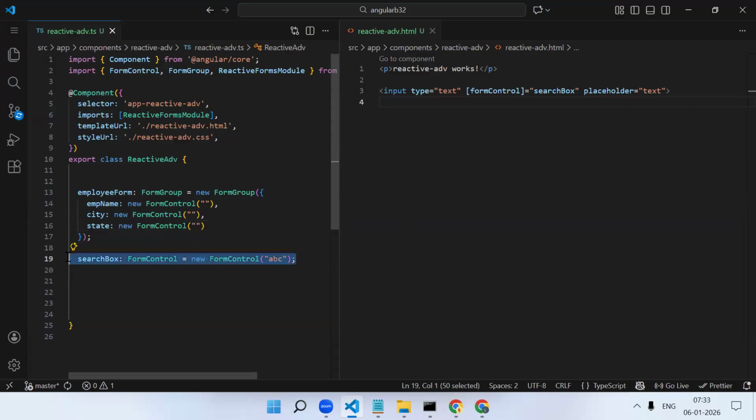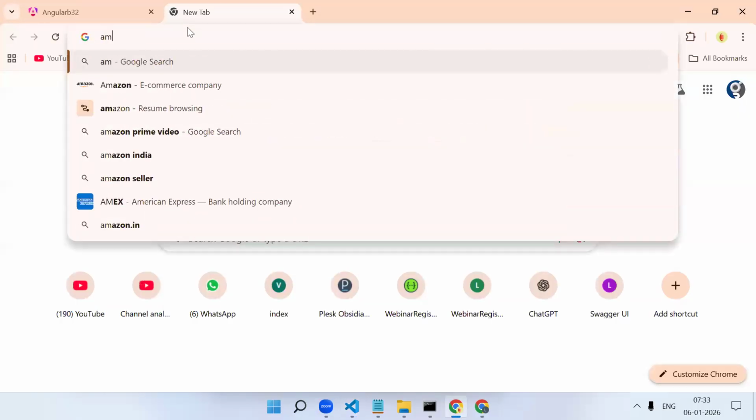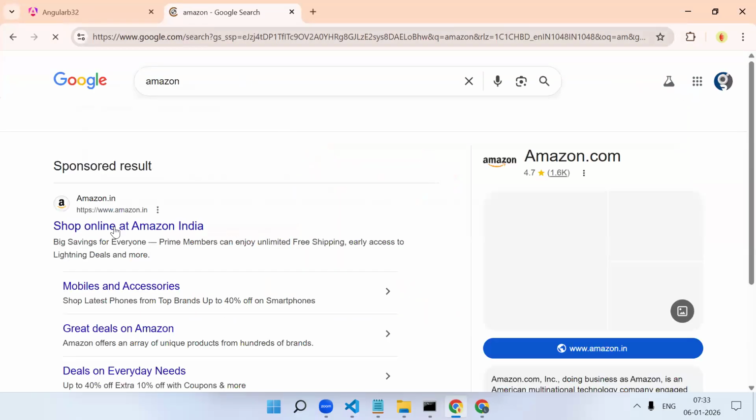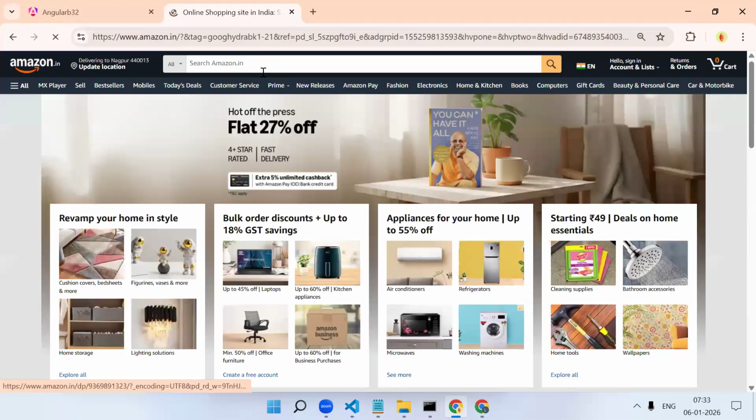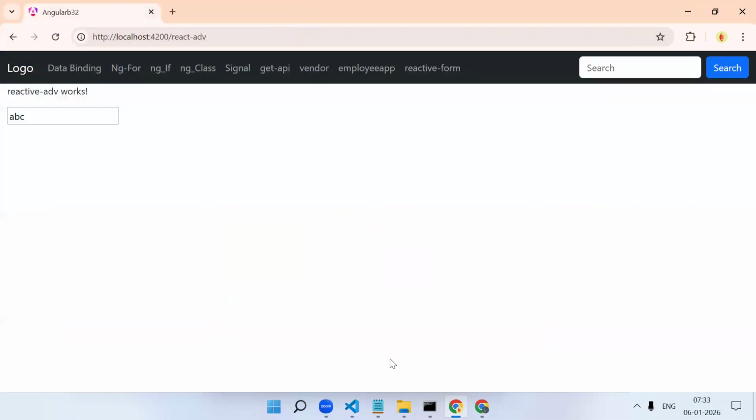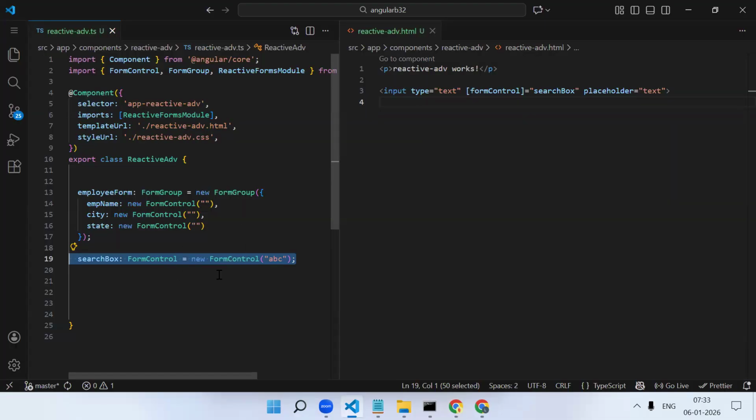Why should we know this? In interviews, for candidates with 4 plus or 5 plus years, they ask you to implement debouncing. This example, let's say Amazon search box functionality, they will ask you. So for that you should know this. We cannot do that without this. Okay, we can do this with the other approach also, where we create a form group and that control and then bind, but this is the right way for that.